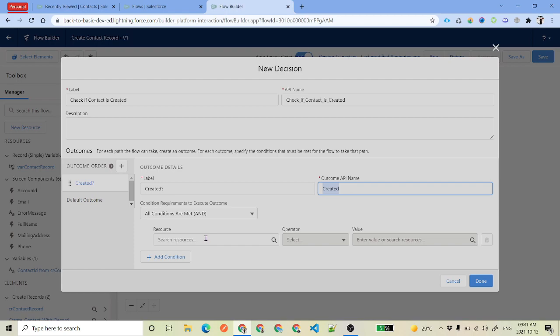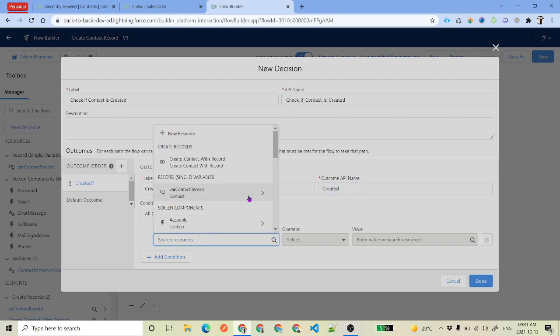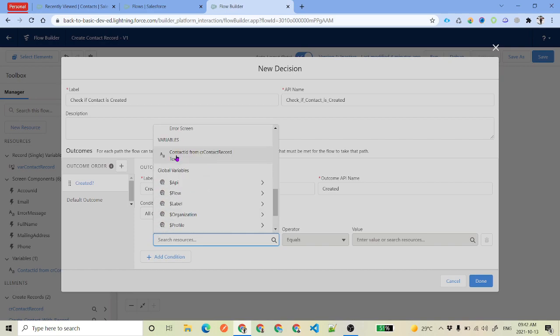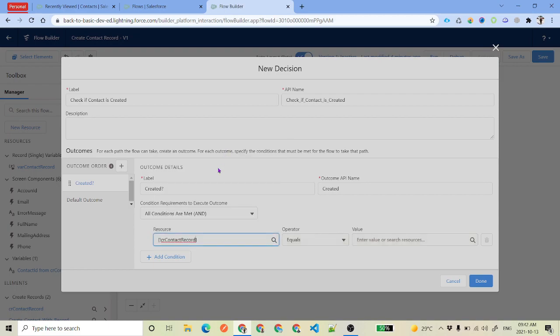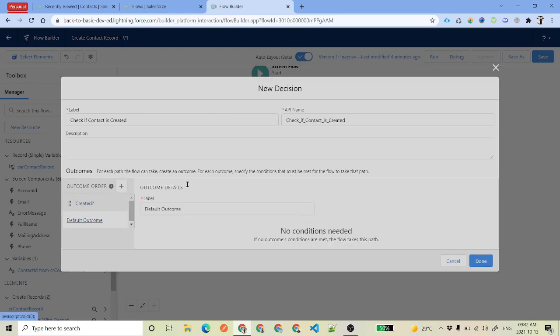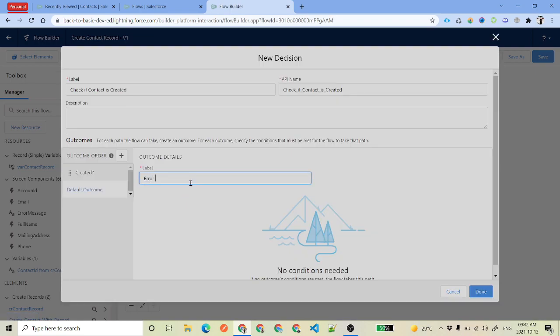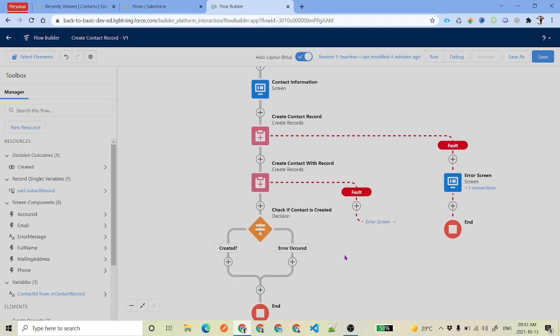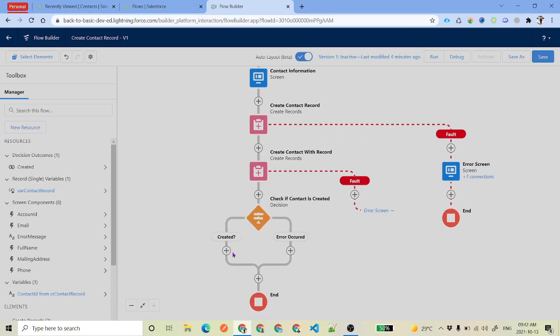And how will we check if the contact is created? So we have got the create record element, right? So we will say here if contact ID from cr contact record, the first create record element, if that is not equal to null, that means the record has been created, and we'll say here not created, or we will say that error occurred. So what we have done here is if contact is created, we will add a screen element, we will say that contact has been created. If contact is not created, that means there was an error and it will already show the error.